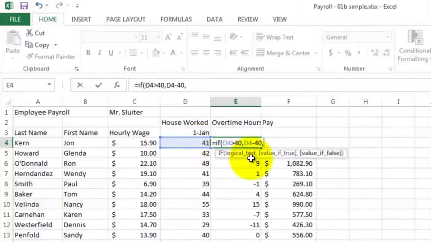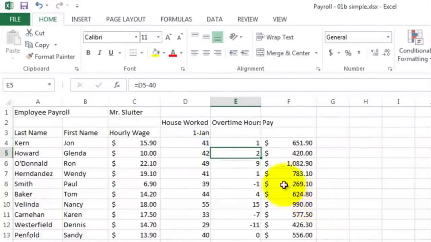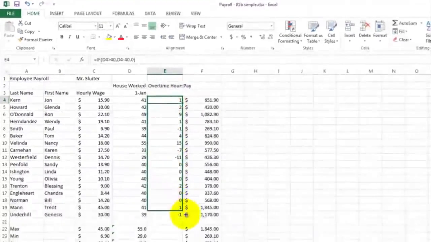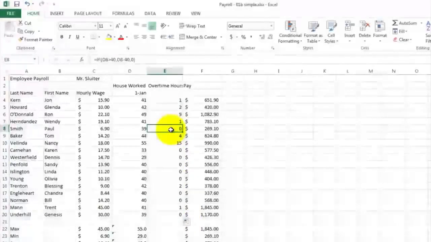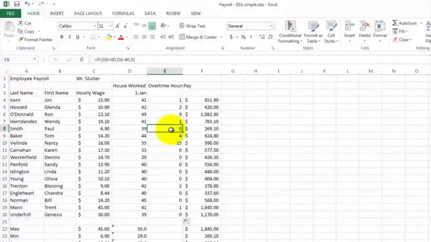And if he worked less than 40 hours, then let's just give him 0 for this column, which would be 0 hours of overtime. A close parenthesis and press return. So he still gets 1 hour of overtime. But now when I fill the formula down, you see that the people that worked less than 40 hours get 0 in their formula instead of negative numbers. And so this is the correct formula for calculating overtime pay.